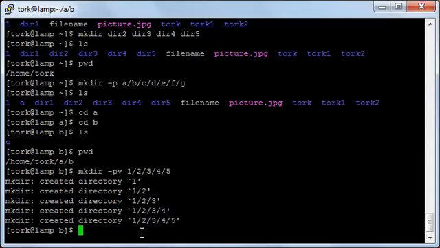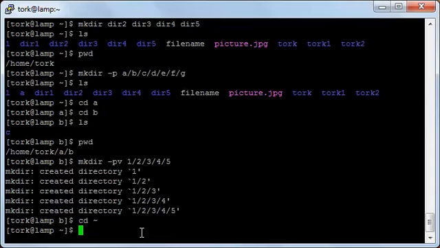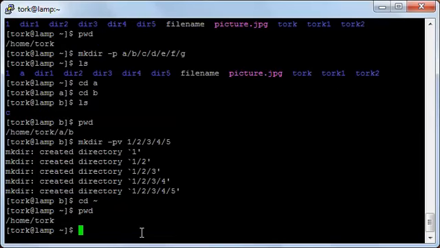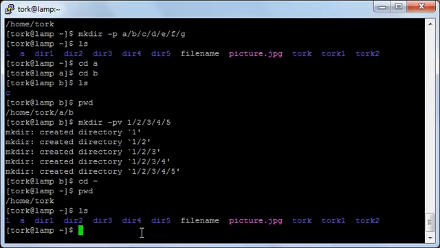Now let's see how to remove a directory. First, I will go back to root home and then type pwd. As you can see, now I'm in home torque. If I type ls, it will display all of the directories and file names under torque.